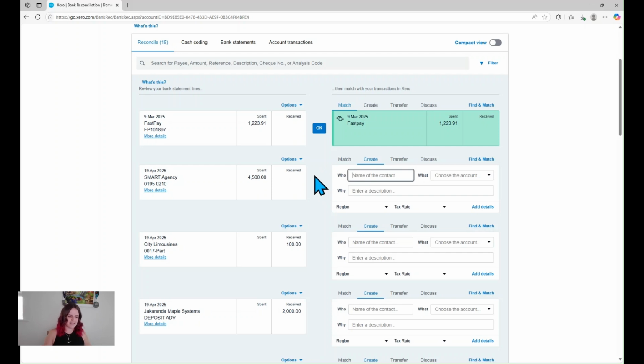So Smart Agency is the contact name, so I can start typing in the who in this box. And if they are a new contact, I need to create a new contact by clicking the new button. Alternatively, if I have already created this contact, they will come up as they already have. So I can click Smart Agency there.